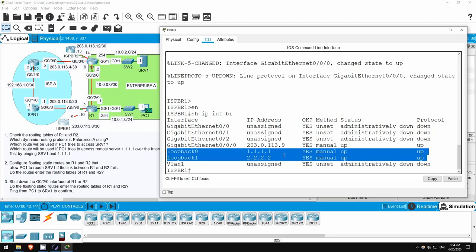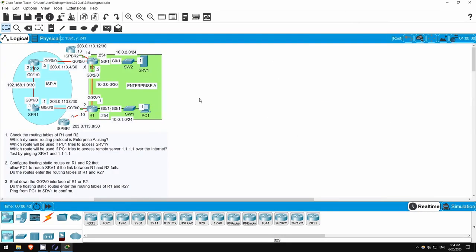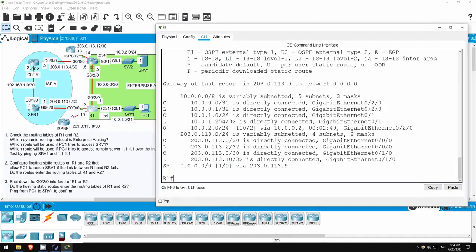Okay, next for step 2, we are tasked with configuring floating static routes on R1 and R2 so that PC1 can reach server 1 if the link between R1 and R2 fails. So we will configure one floating static route each on R1 and R2, using ISP-A as an alternate path. Let's go on R1 first. Enter global config mode to configure the route.